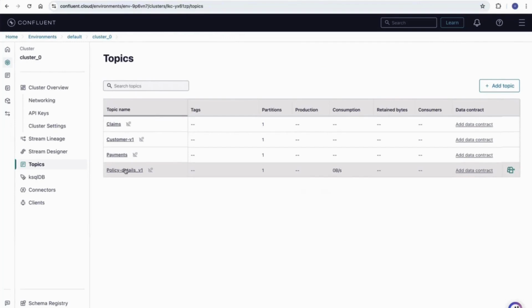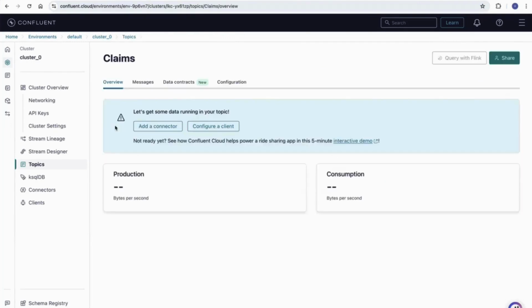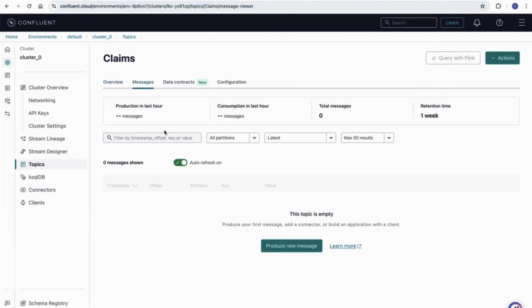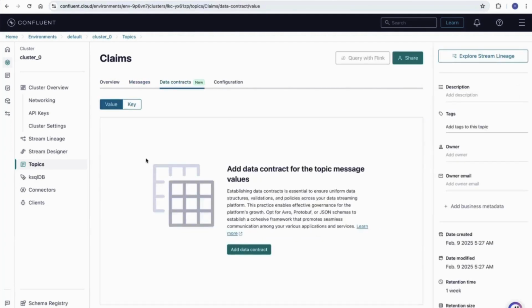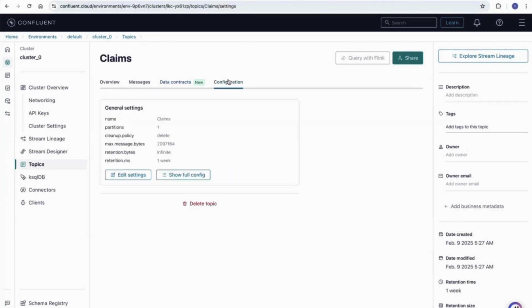That's good. If you see a topic, every time you see the overview of how many were produced, production, consumption. You see all the list of messages. Still now we have not produced any message, but you will see messages once I produce. Data contracts: here is the schema registry, where you add the value and key schema. And configuration: here you can see your topic name, how many partitions you created, what the cleanup policy is. This is very important, guys.